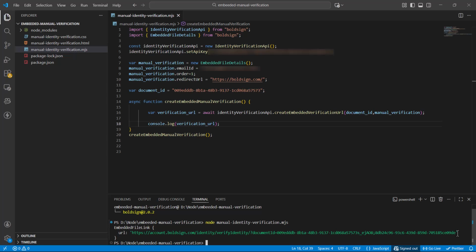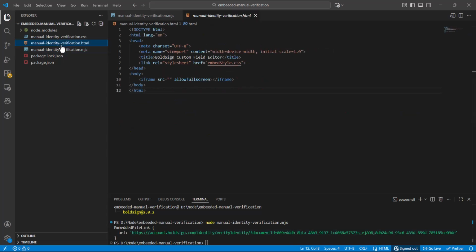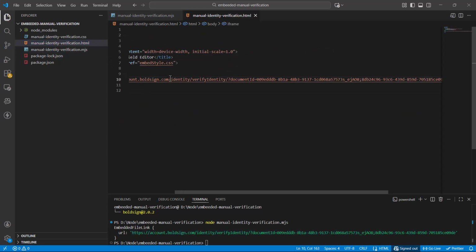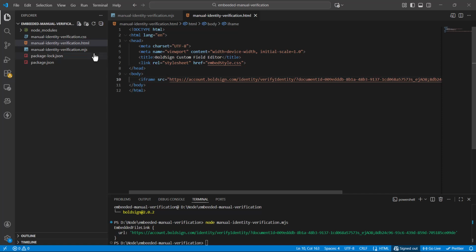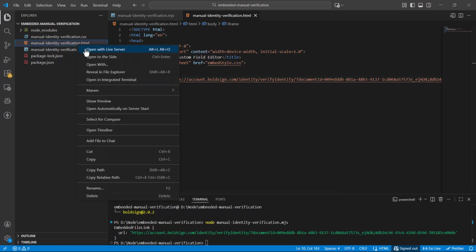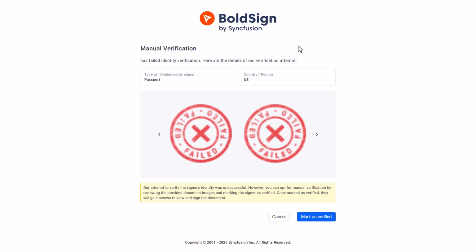Next, I'll show you how to embed this URL in an iframe. I copy the full URL and set it as the source attribute of the iframe in my HTML file. Then, I save the file and open it in the browser. The BoldSign manual verification page loads directly inside the iframe. This is now fully embedded in my application.